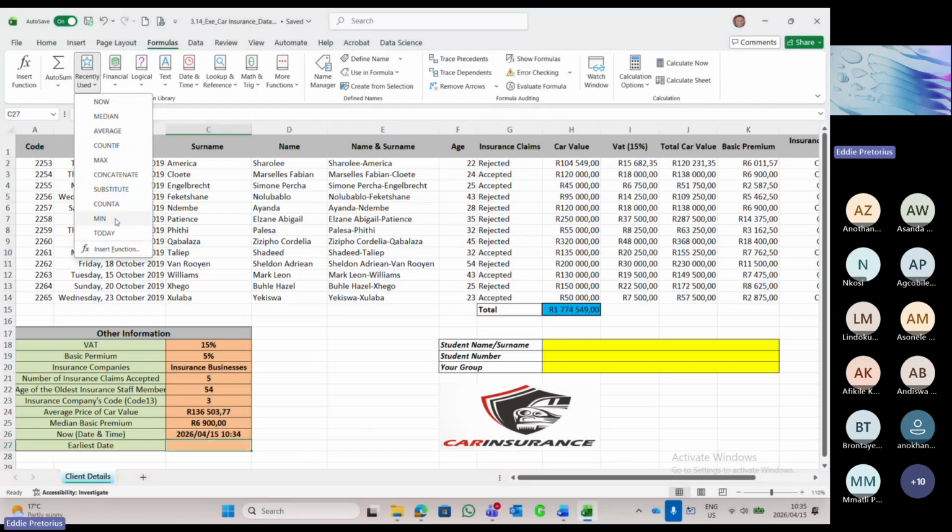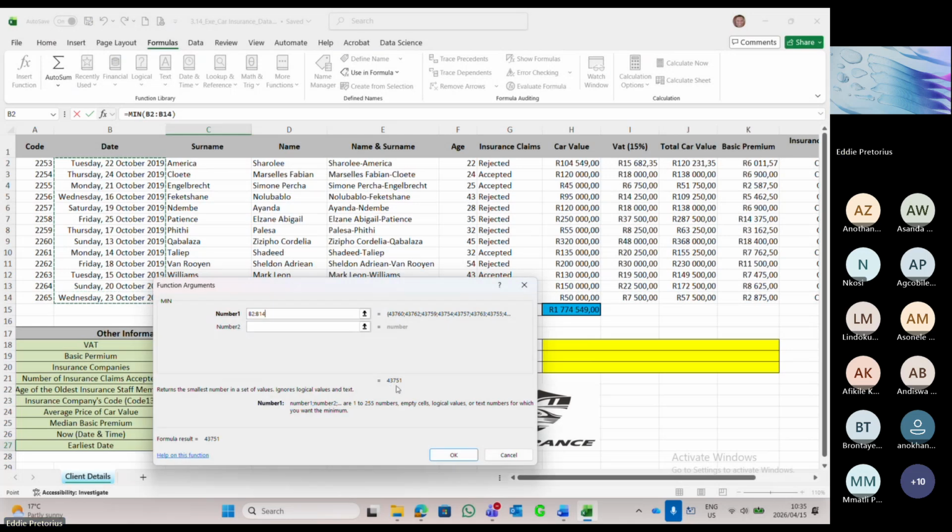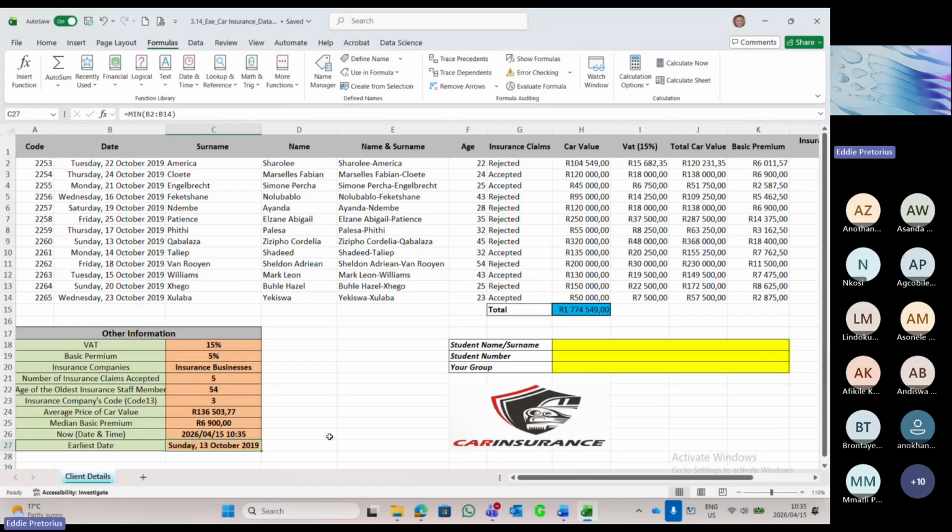Recently used, MIN. Let's determine the smallest, earliest date. Let's see. It's giving me that. No problem. And there we go. I was right. The 13th is the earliest date. Sunday the 13th. Okay. So students, watch out for these types of formulas. They're going to come in. They're going to definitely come in.